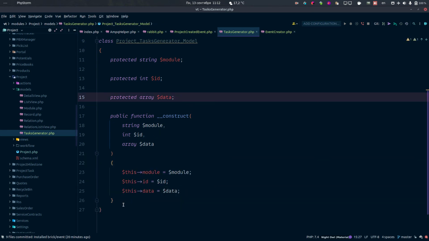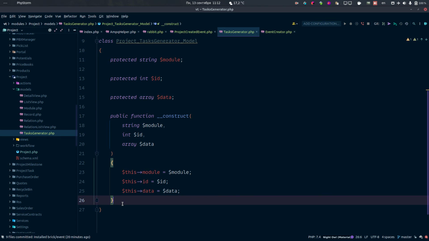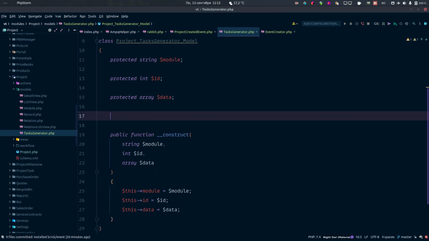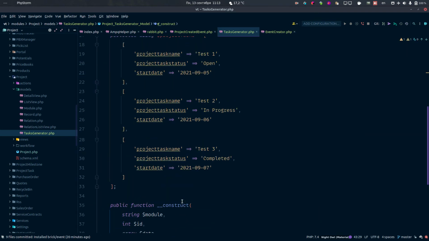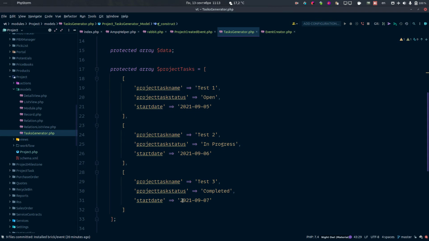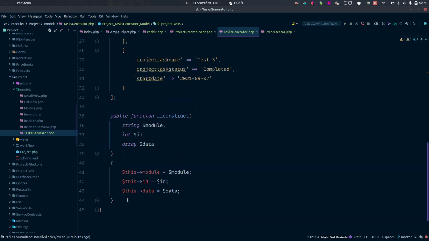And now we need to create project tasks, but we will not get this data from API. We just create static information here for demo purposes. But of course, you will need to initialize them in the constructor and receive from API or make an SQL query and so on. Just create this regular static data.